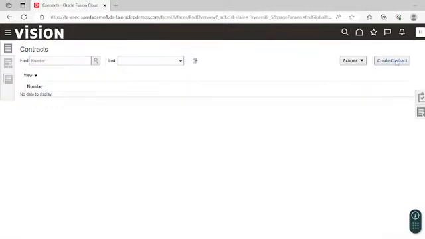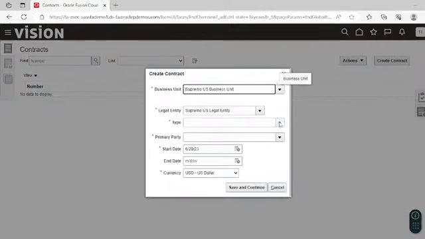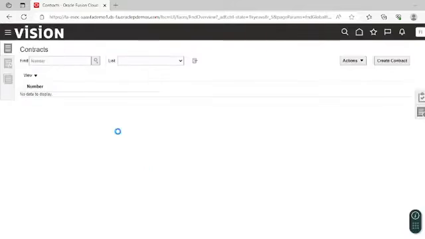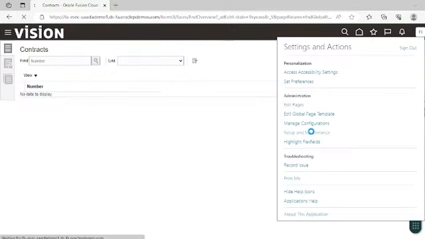Now here you have to click on this create icon. So when you create the contract, you have to associate one of the contract types with this contract. So for that we have to do the basic setup for the contract related setups. Now we will move to our tasks that are related to the contracts. Go to setup and maintenance.